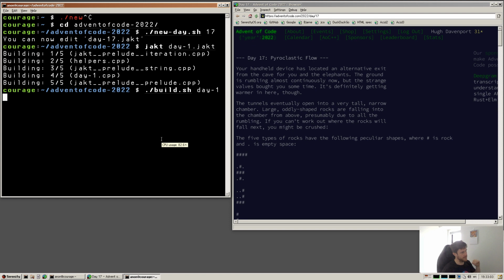I like how the hover text, you can't see my hand, but the mouse has the CPU hover text because I was over there before.